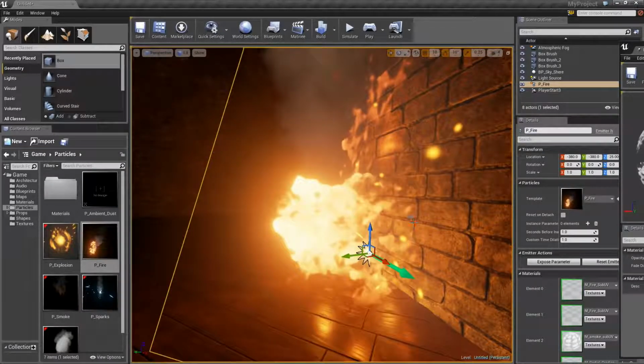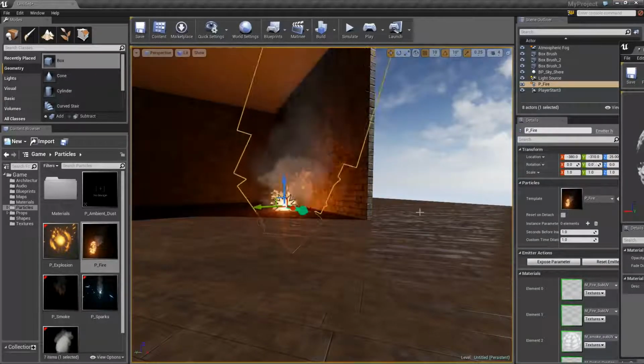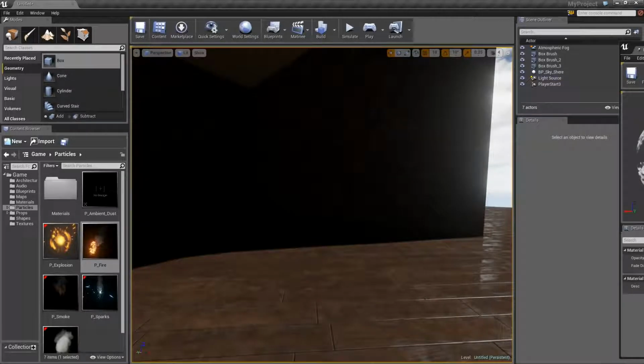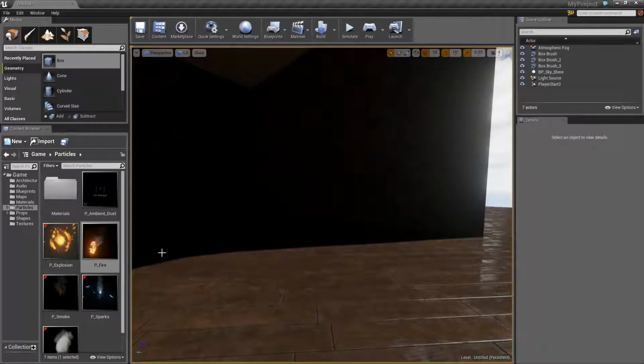So wherever those particles are running into the wall, they're fading away, which is a super useful technique, and you should definitely use that one to your advantage. Okay, so that's a quick overview of the fire. We can go ahead and put that away, and I'll close out Cascade. The next one I want to talk about is the explosion.